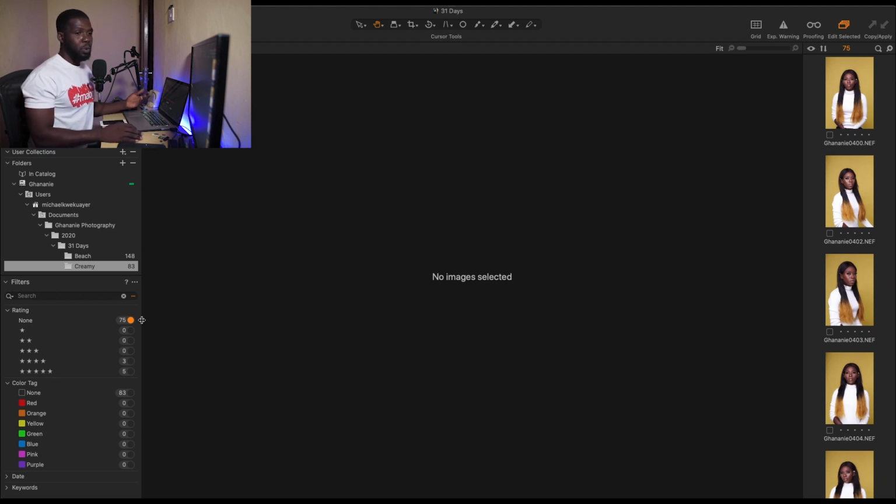Now if we don't want to see only a specific image, we want all the images back, just click on this and then you see once the yellow thing is not there. Is it yellow or orange? It's orange. Once the orange thing is not there, it means all images will show. So here we have our 83 images.